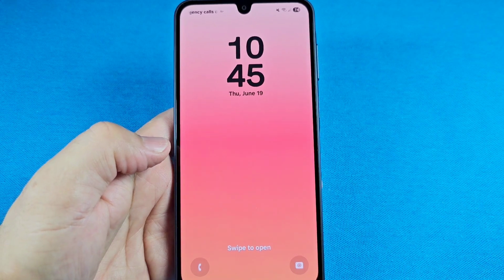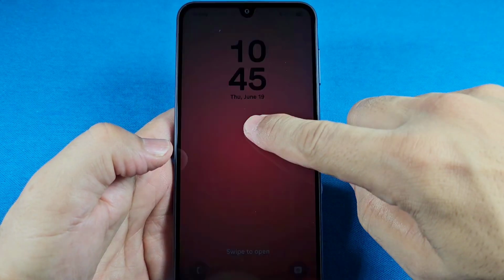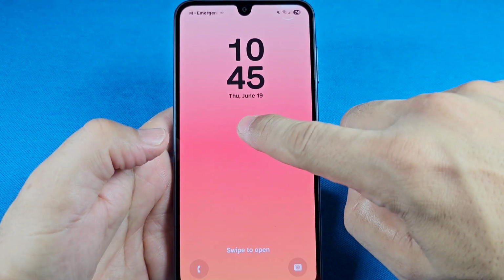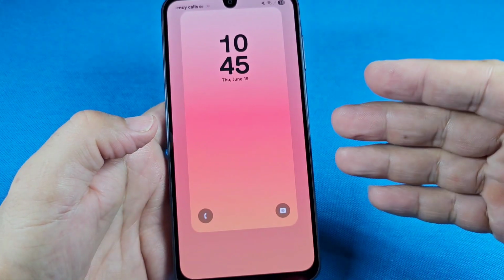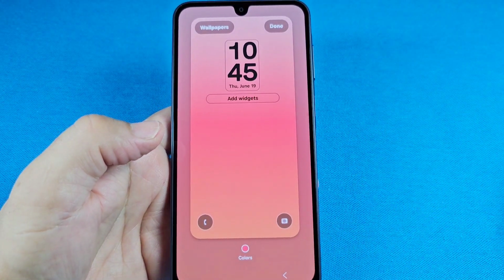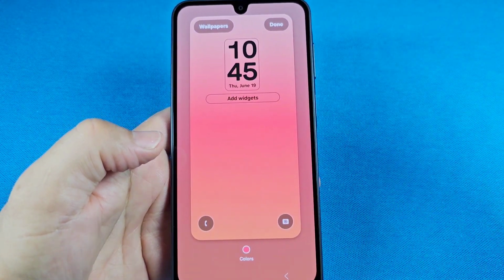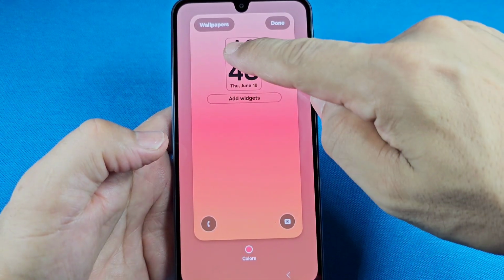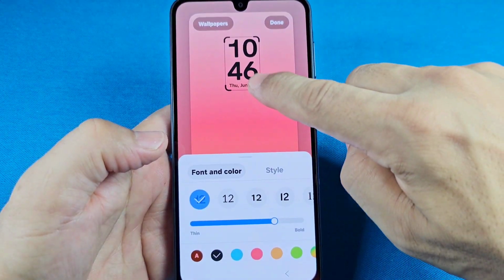If you're currently on the lock screen view mode here, you can always long press on the lock screen like this here until this pops up like that. And if you don't have a lock screen security set up, you'll be able to access these here and tap on the time widget and adjust it.